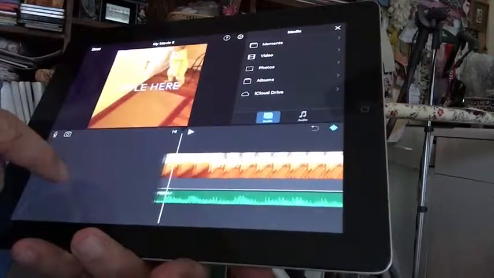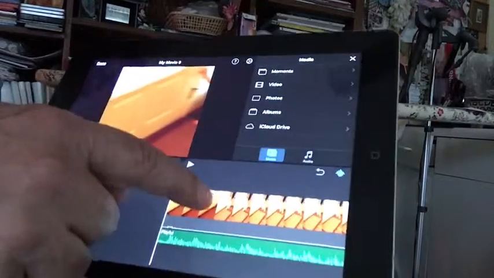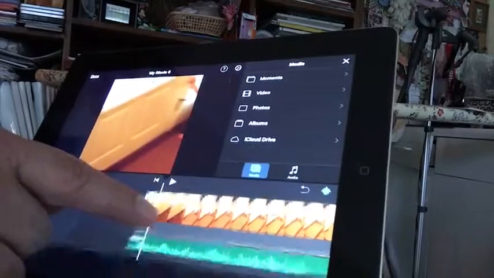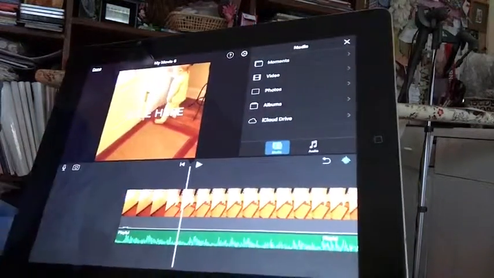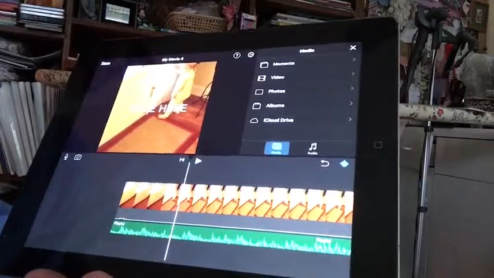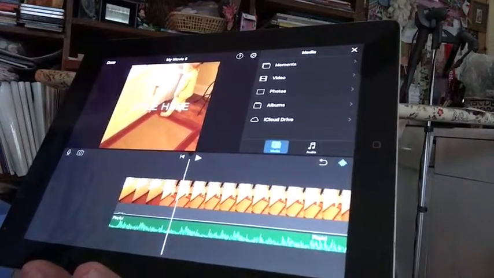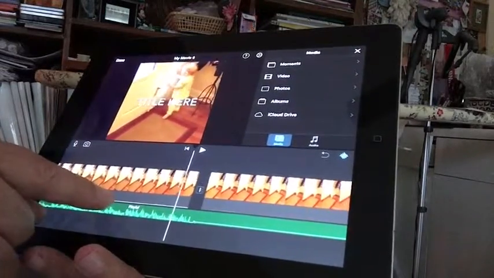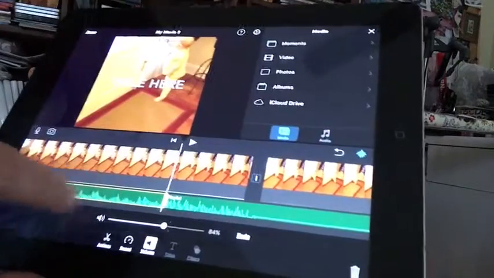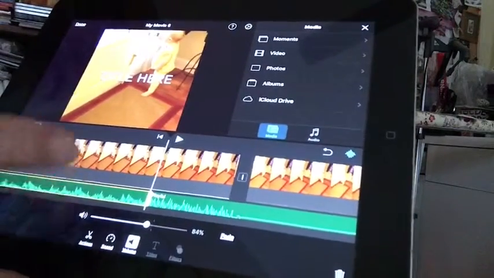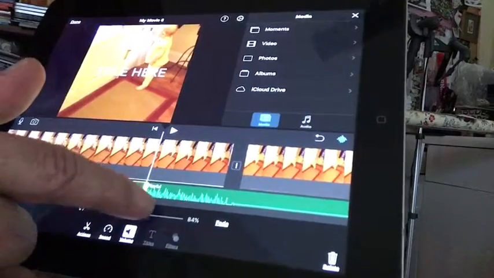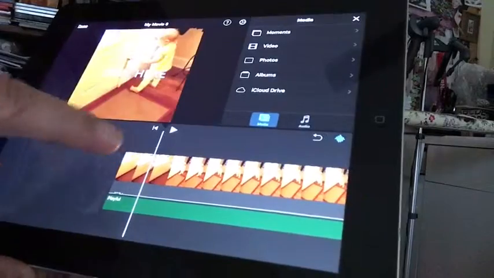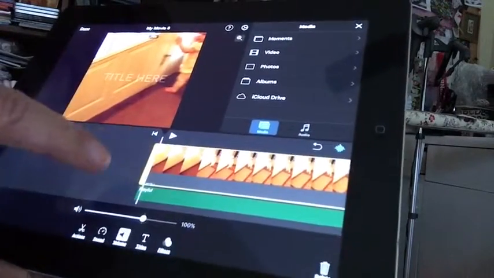And let's see, we put a title in. That title was called Title Here. Okay, so now I wanted to get rid of the audio for this first part where the title is. I click sound, and I have this slider here where I can control it. I can turn it up as far as I want, or I can turn it all the way down, and you now have no audio here. So now we have no audio.